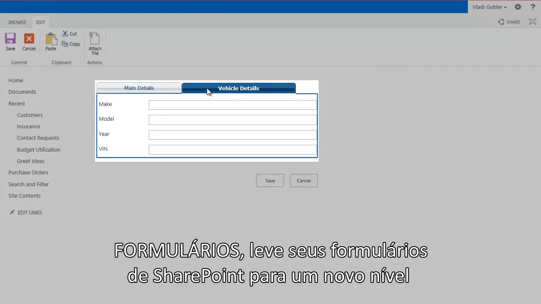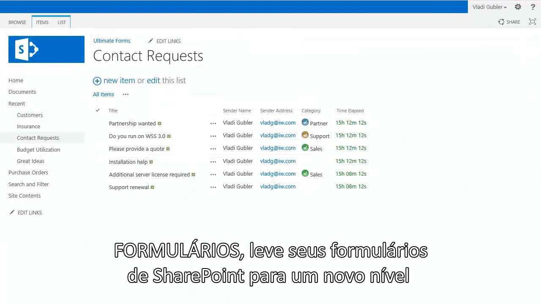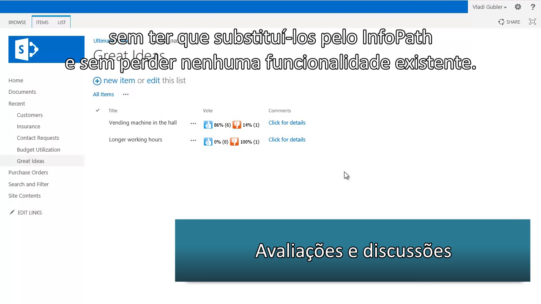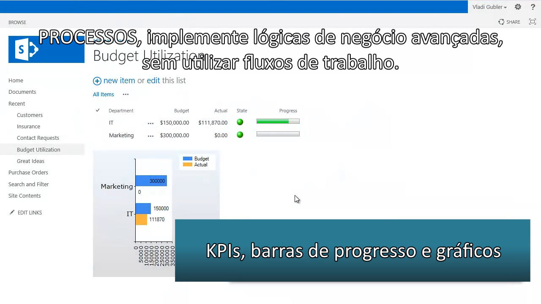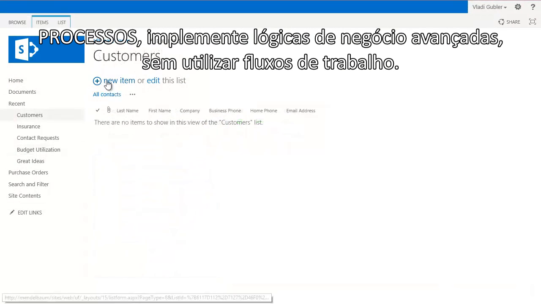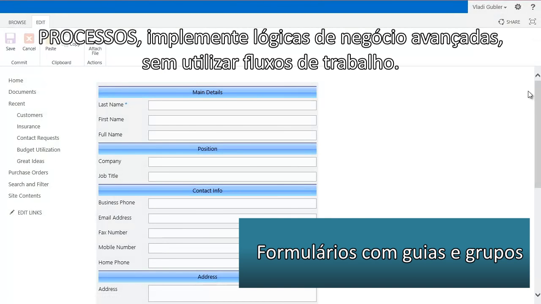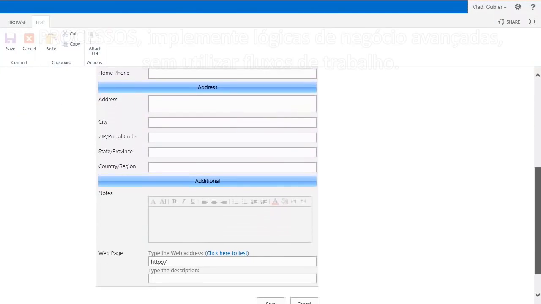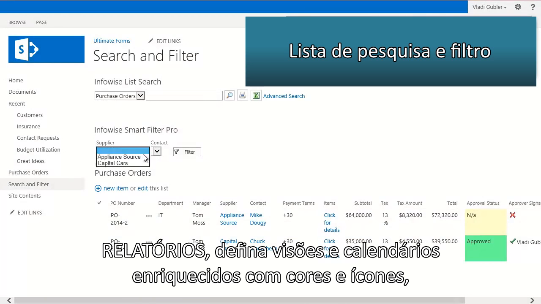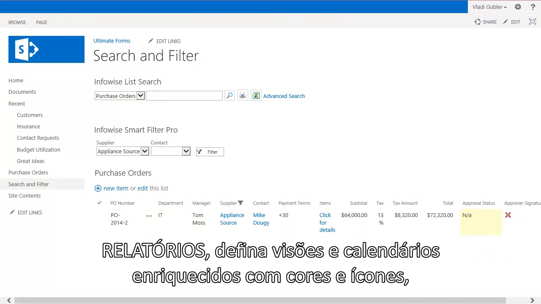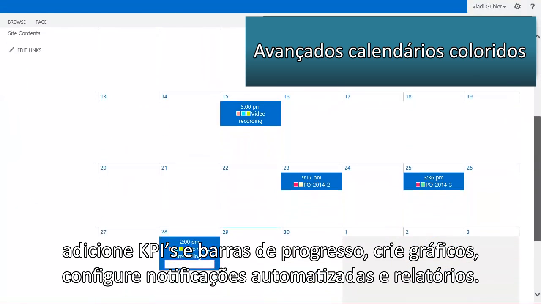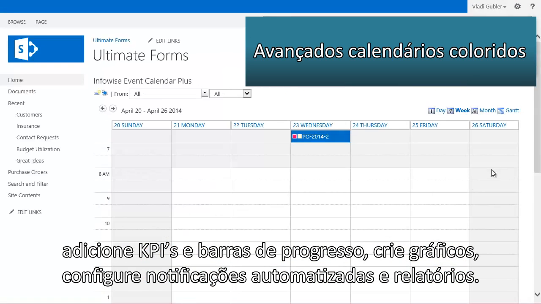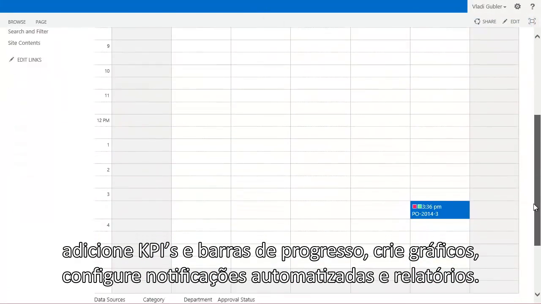Take your built-in plain SharePoint forms to a new level without having to replace them with InfoPath and without losing any existing functionality. Processes. Implement advanced business logic generally without having to use workflows. Reporting. Set up color-coded or icon-enriched views and calendars. Add KPIs and progress bars. Set up charts, configure automatic notifications and reports.